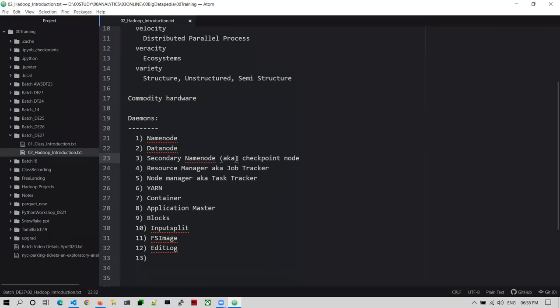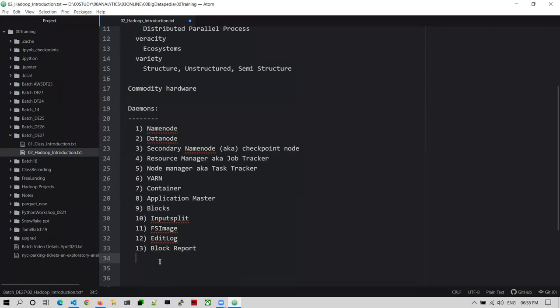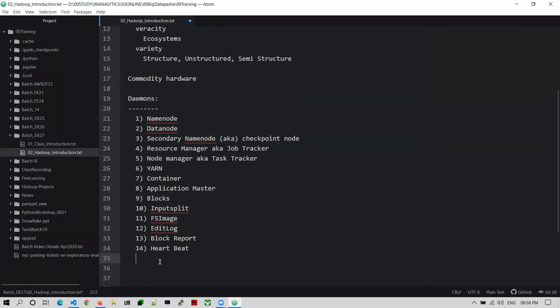Okay, what else? Block report. Block report, heartbeat. What else? Heartbeat. What else? High availability.